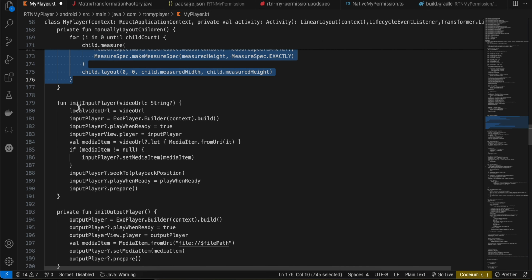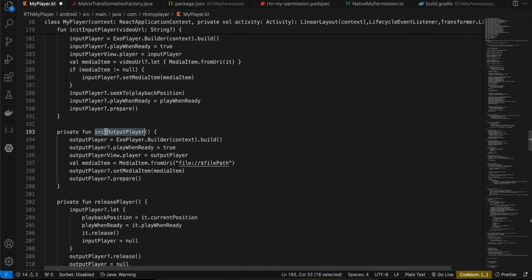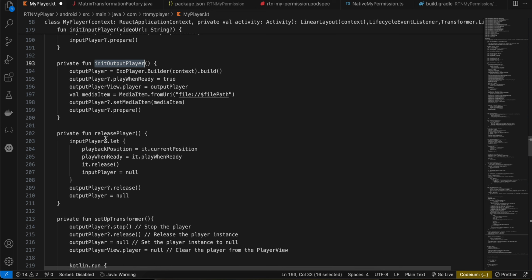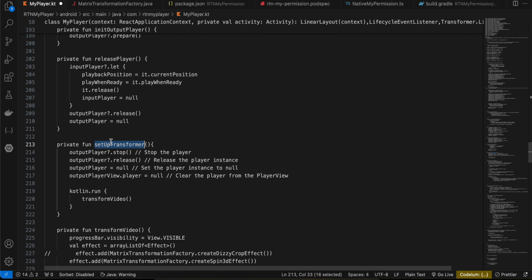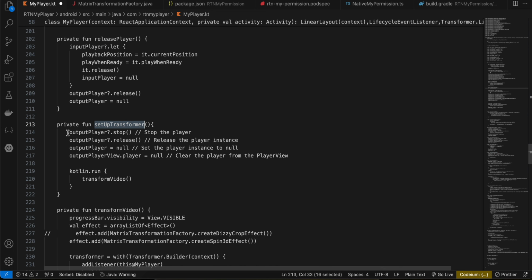Then here we are initializing our input player, and we were calling it from our my player manager. Here we are initializing our output player. Here we are releasing our player. Here we are calling setup transformer, so if our output player is playing the video, then we are calling stop and releasing it. And here we are calling transform video.